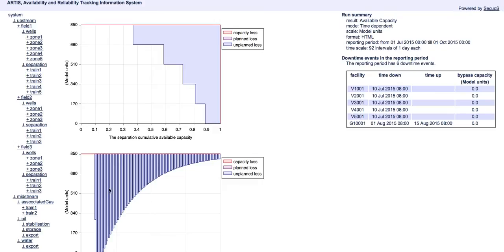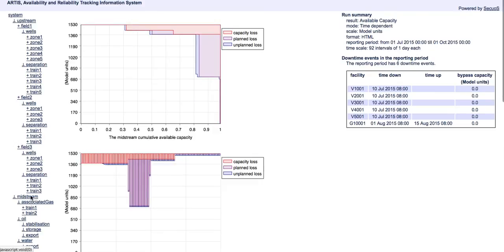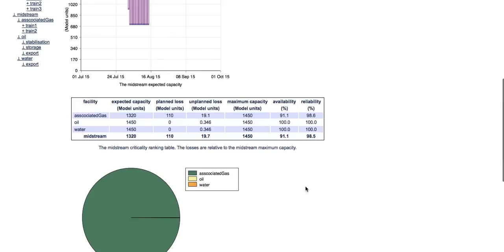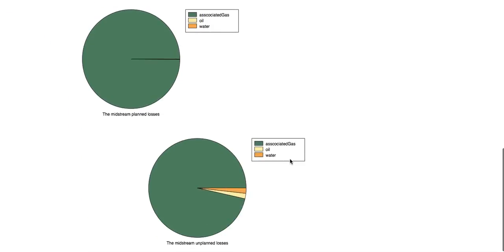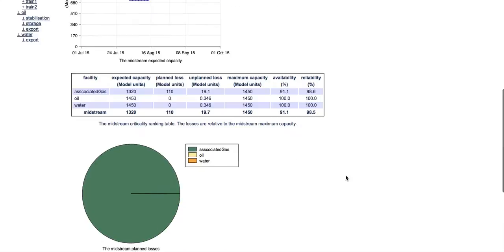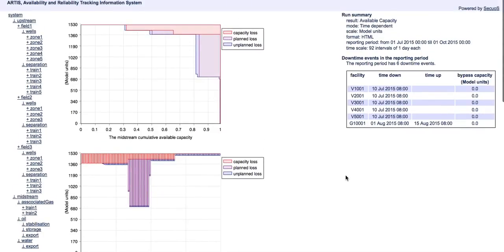The midstream availability is 91.1%. That is mostly from the hot gas path inspection on the Train 1 gas turbine, and there is some unplanned downtime on the associated gas facilities as well. This concludes the live demo.